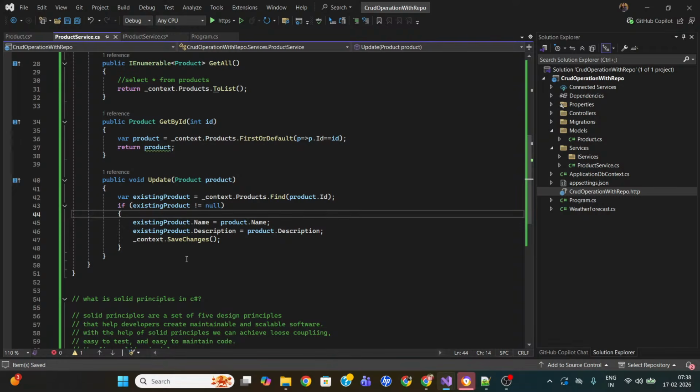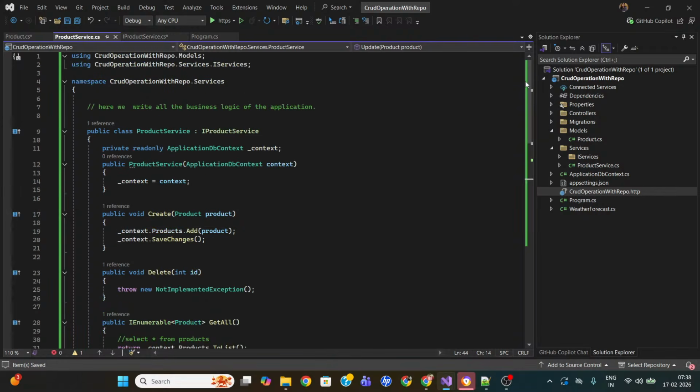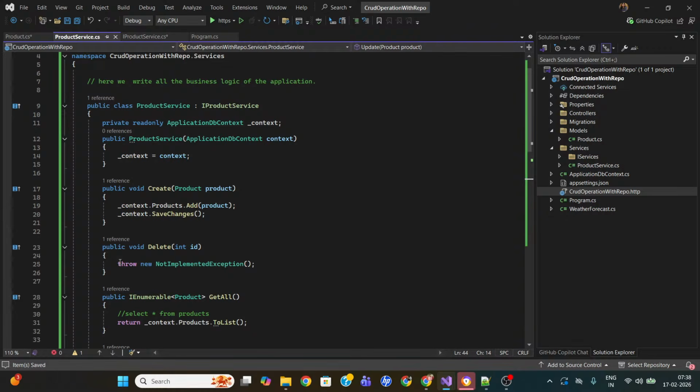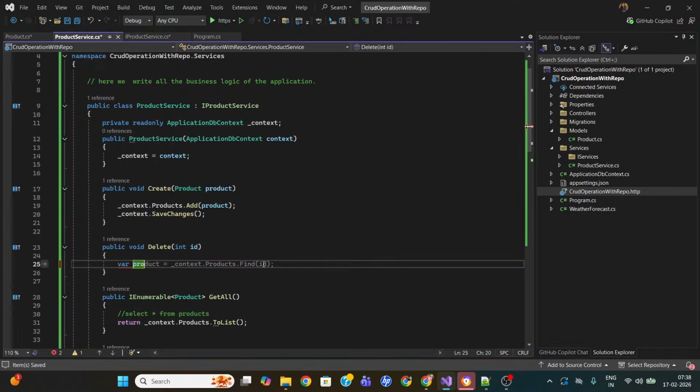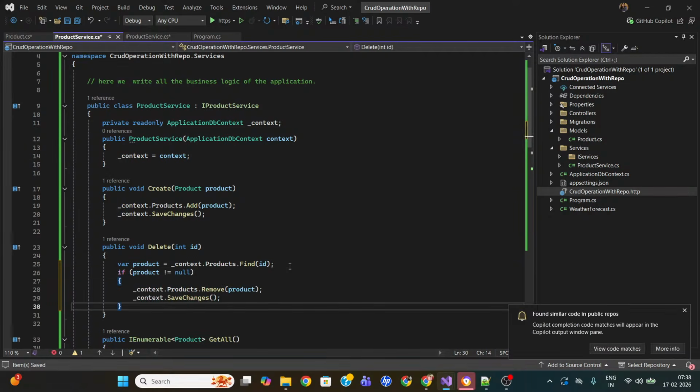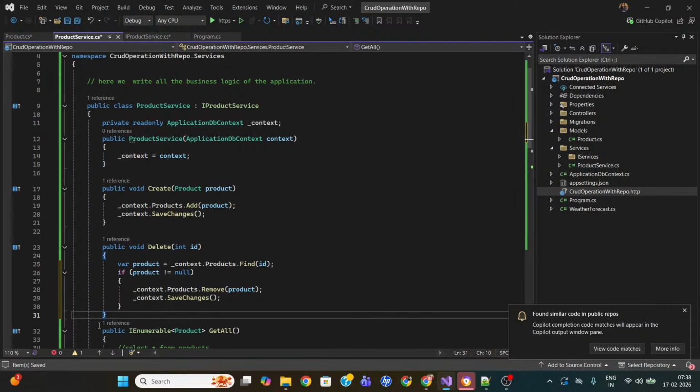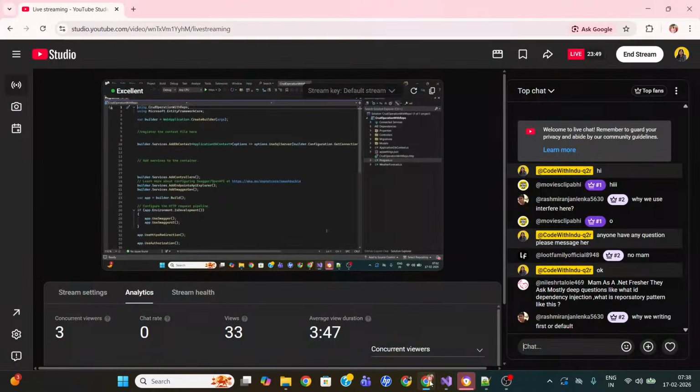So I think here we can do all the implementation, only one left, delete. Yeah. So same thing here, we can find that record, and if that record is not null, at that time we can remove that record and save changes. Okay, so here we can do all the implementation, and here which principle are we following?